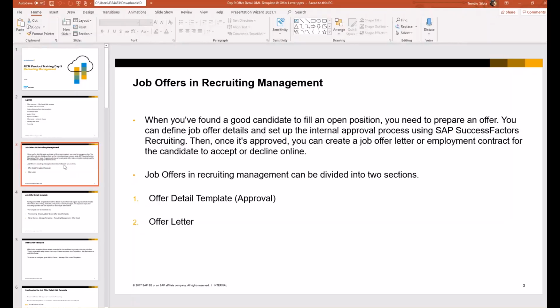Once a recruiter or another authorized user decides to hire a candidate to fill a job requisition, the offer process consists of assembling details of the offer that will be extended to the candidate and routing these details for approval. This is called the offer approval process, and it's an internal process.